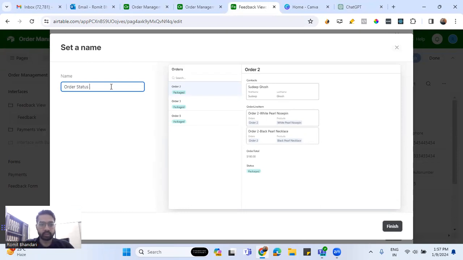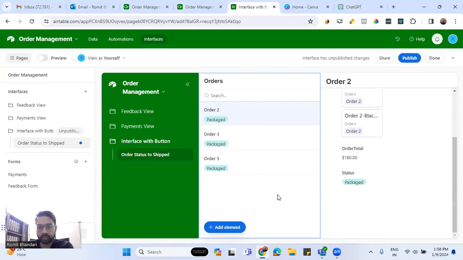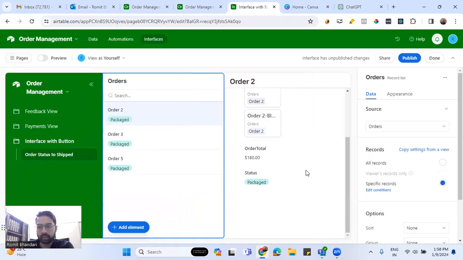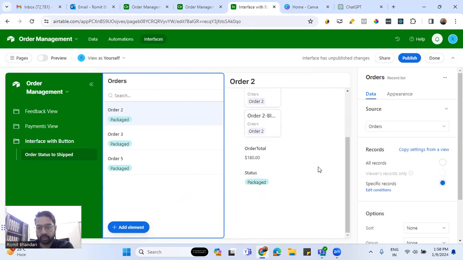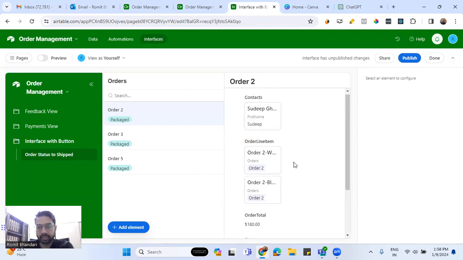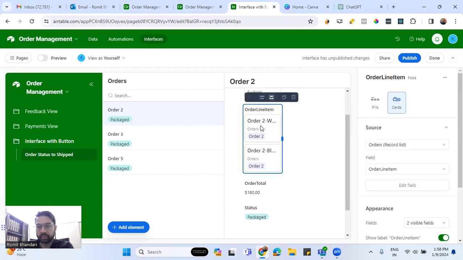Order status to shipped. Let's say I call this interface with this name. So this is what we have. This is what gets visible for each order. This is the data which gets seen: the order total, the status, the order line item.